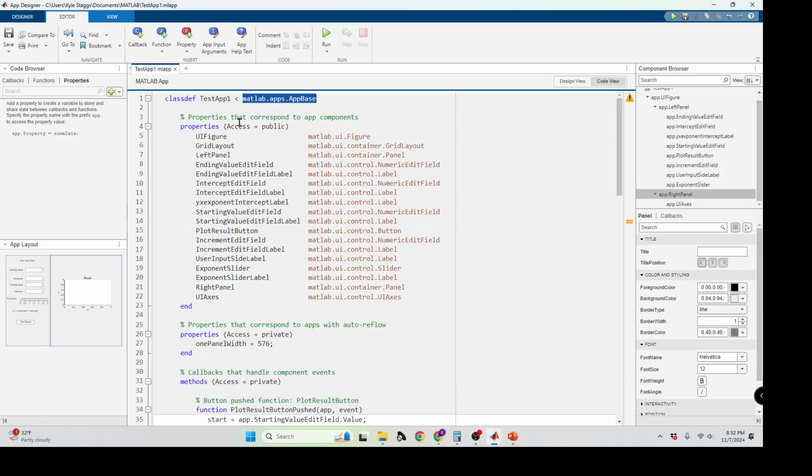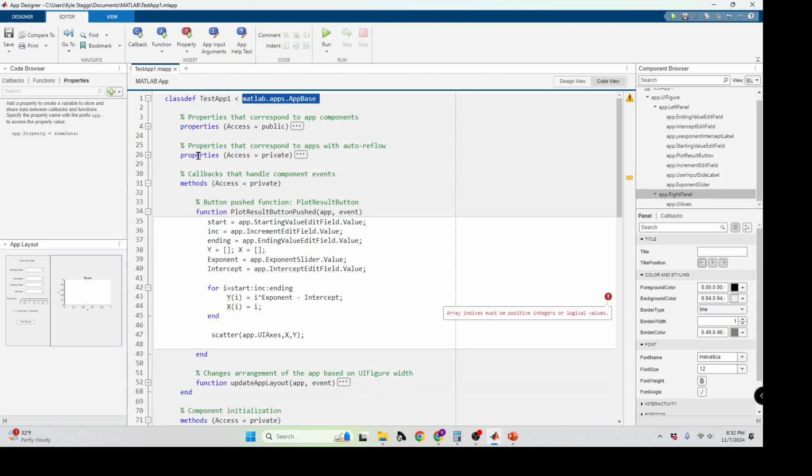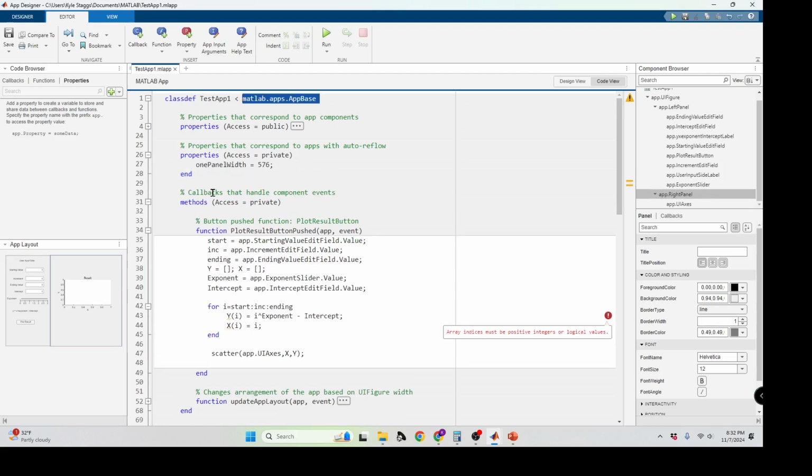So we start out by setting the properties. All of these things are figures, UI control. UI control is a specific thing relating to the MATLAB app base: UI control, sliders, numbers, buttons, grid layouts, gauges, all that goodness. The properties, access, private here. There's a few different things going on that we need to understand about how that works. In this case, the panel width is the only property that they need there, and this is private.